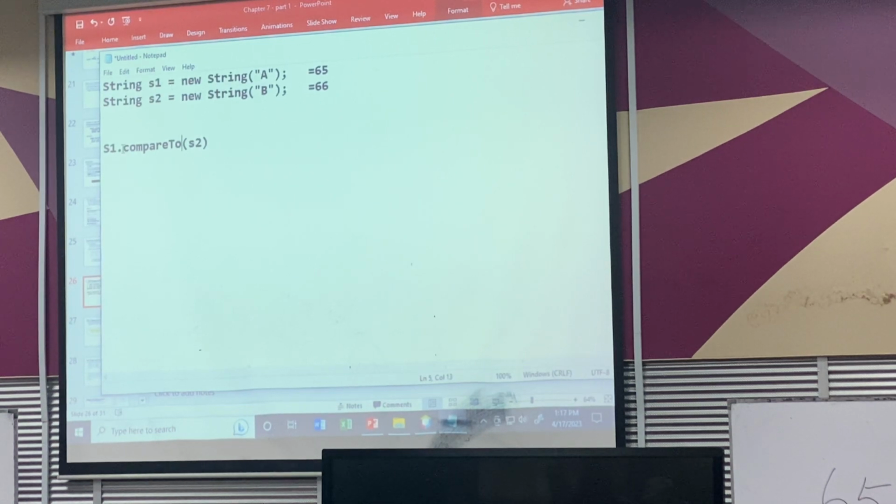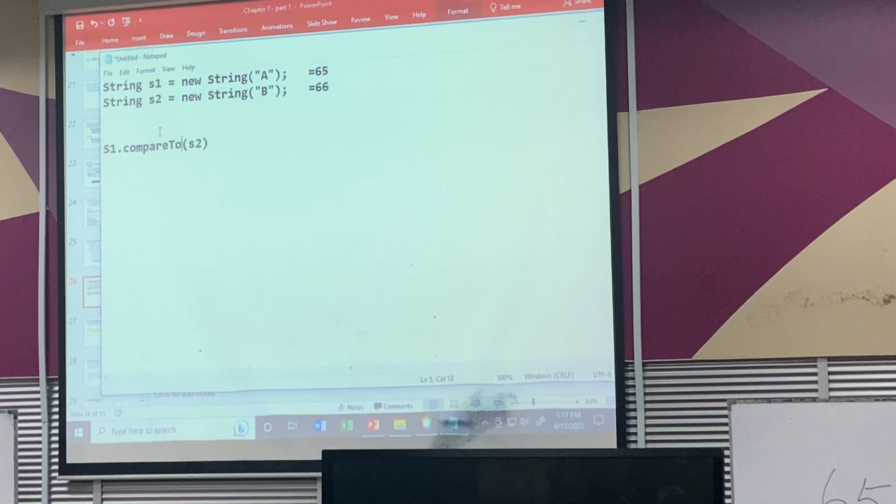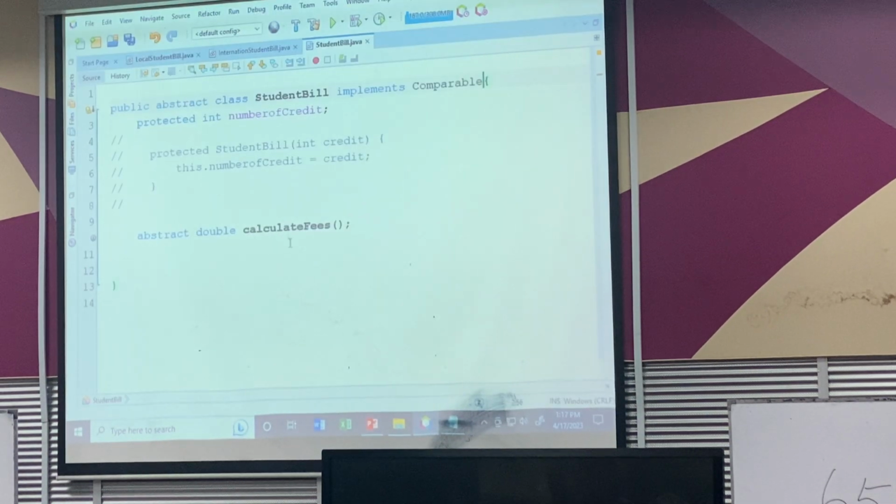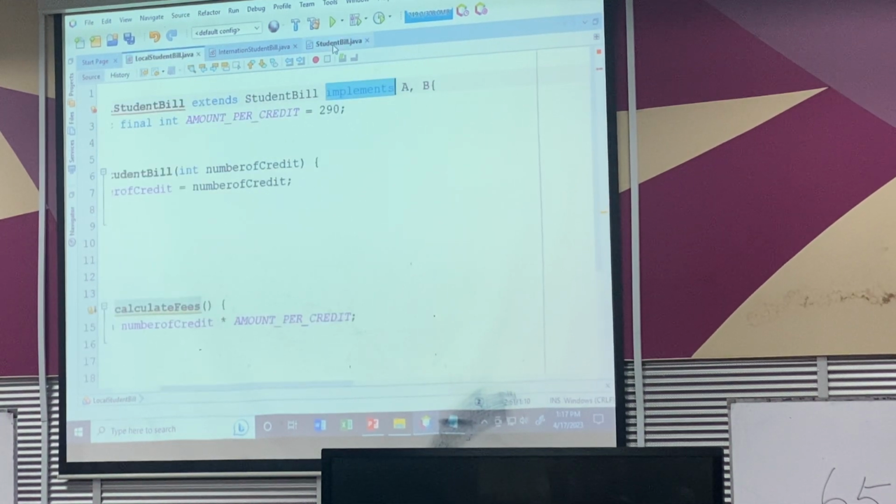Get this? String actually extends from Object and implements Comparable. So whatever thing you can compare, you can use Comparable. Same thing. Let's say I want to compare the students. Maybe I want to compare the fees. So we come here, not inside here.